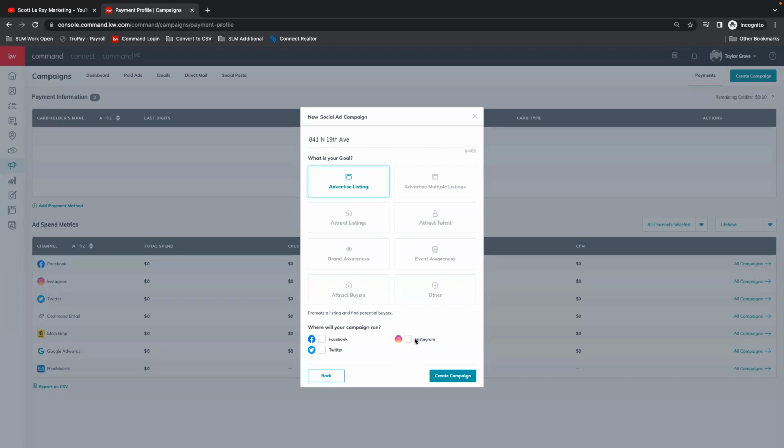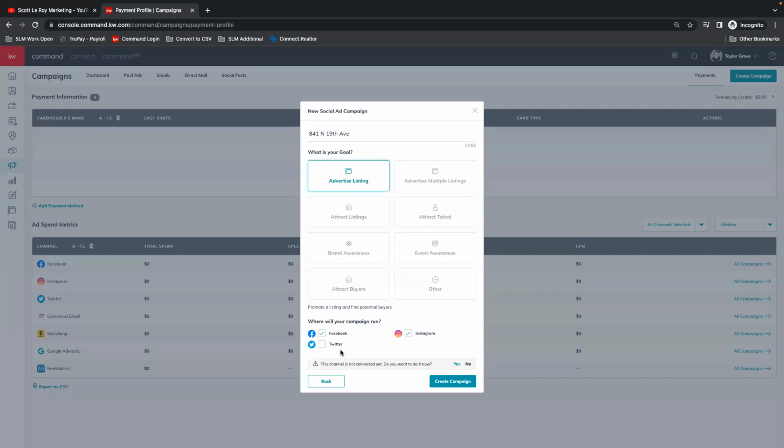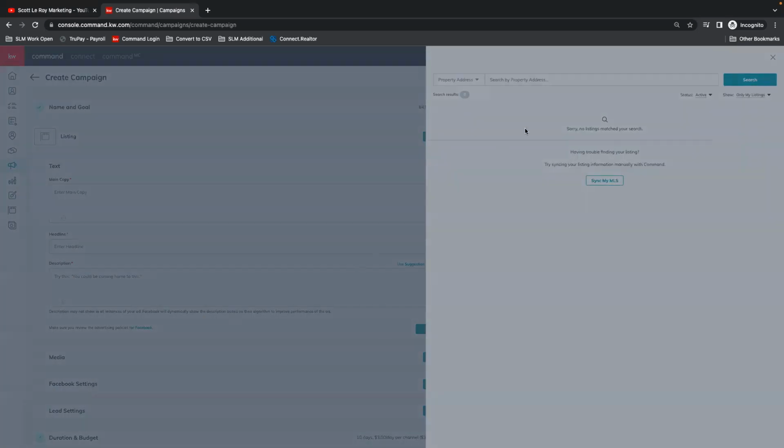And then we're going to choose where we want the campaign to run. I'm going to choose Facebook because that is all I have connected, but you can choose multiple here. I don't have any sort of connection with Twitter, so you'll get that error in case it's not connected. That way you don't send an ad and allot money to something that isn't going to go anywhere. And then create campaign. And that's going to bring us to our editor.